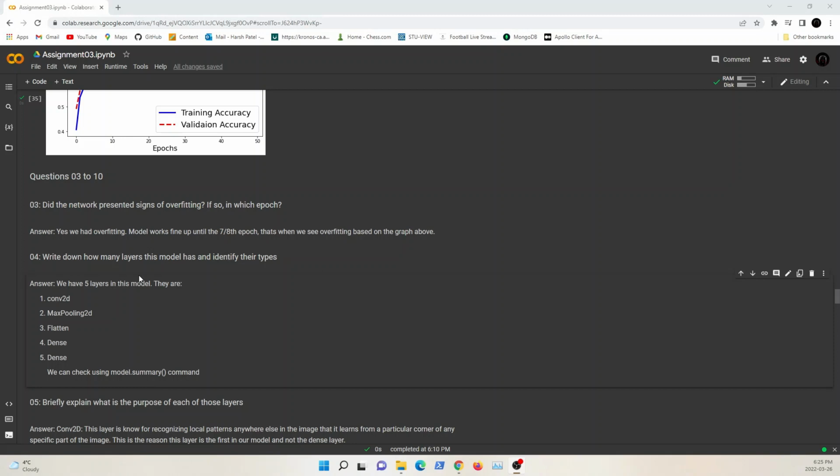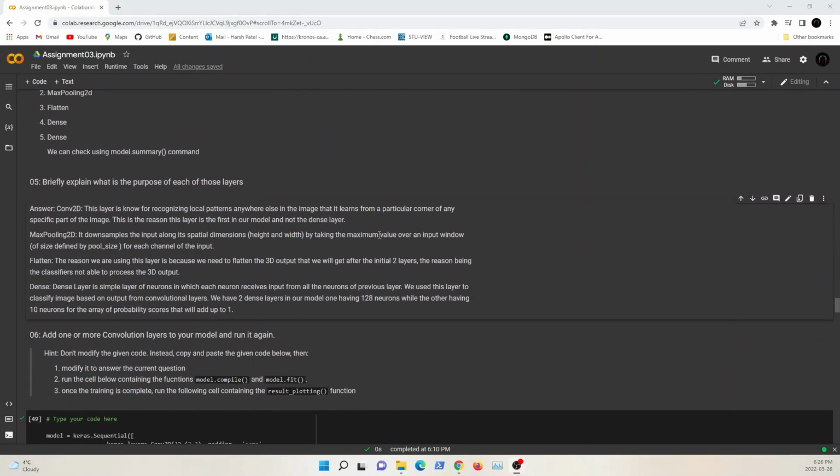Now, as mentioned above, our model has 5 layers. These are their names. In this paragraph, I'm explaining what each layer does. What is the purpose of each layer?